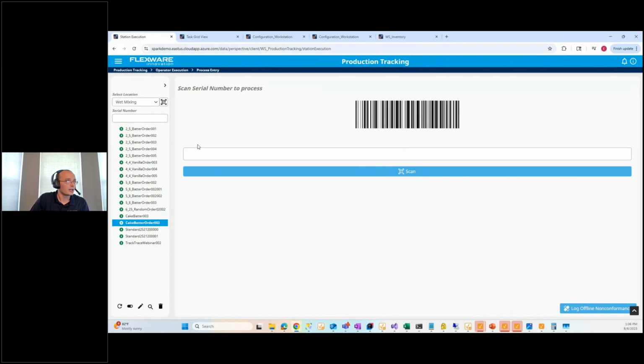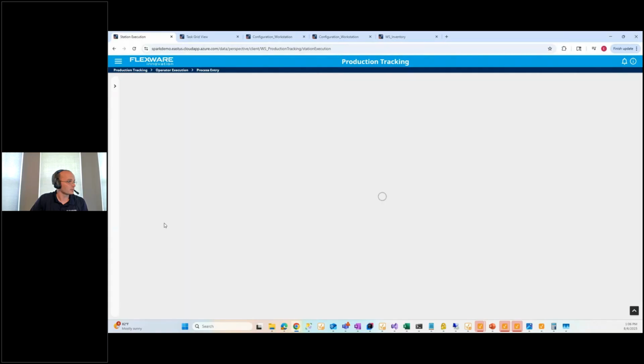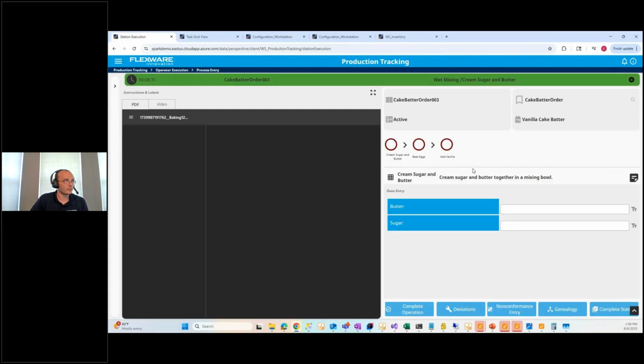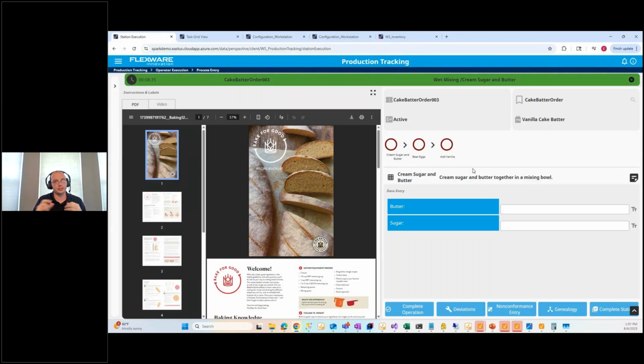So if you remember from the last webinar we did, I am on the execution screen here. I can choose one serial over here. I'll just go with this one. And so then I'm on my execution screen, so this is where your operator would be executing stuff.